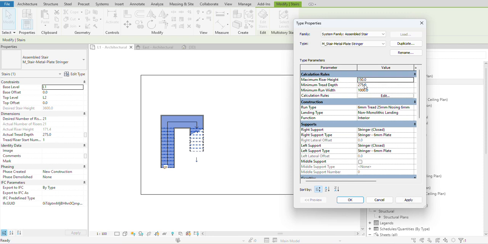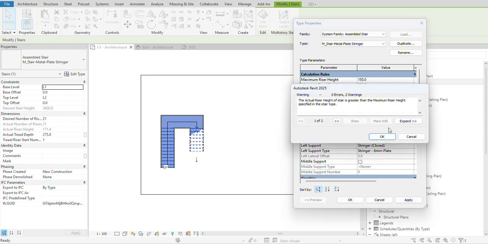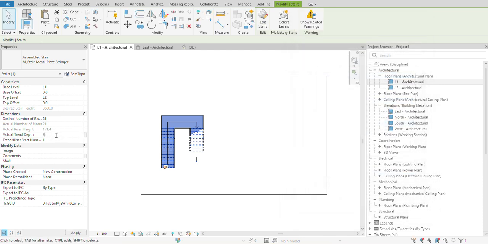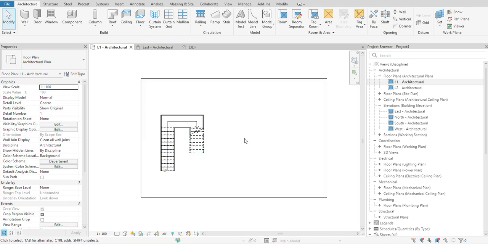Okay, the tread depth you can change to 300 or whatever you want. You also can change it from here. Okay, apply, and okay, you can change here to 300, no problem. Okay, so now the riser tread depth will be changed. Now it's here.